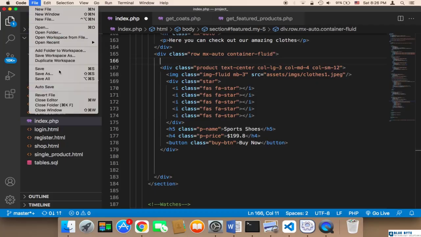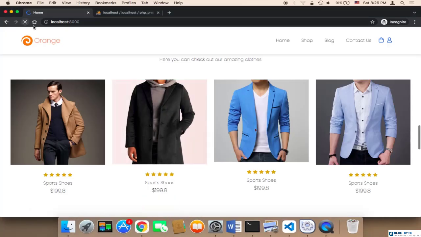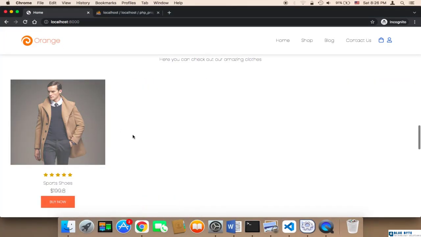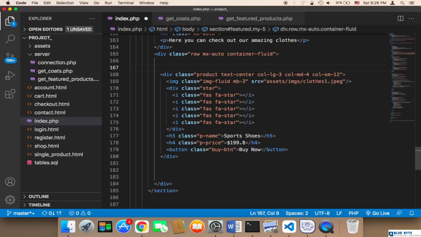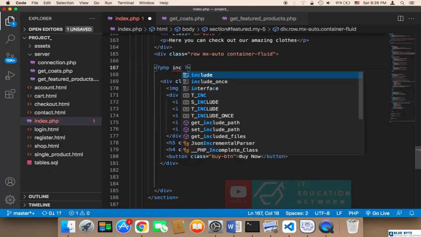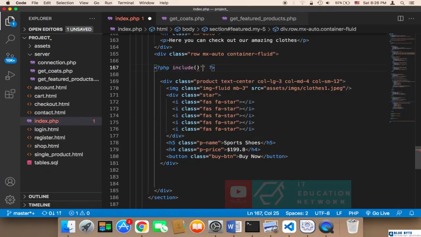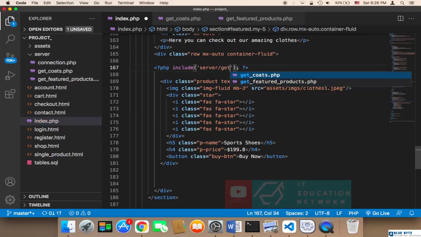Let me save. Let me make sure that my code is not broken. So my code is fine. So we have only one product. Now we need to include here, we need to say PHP and then include, and we need to include, what do we need to include? We need to include the server/get_codes.